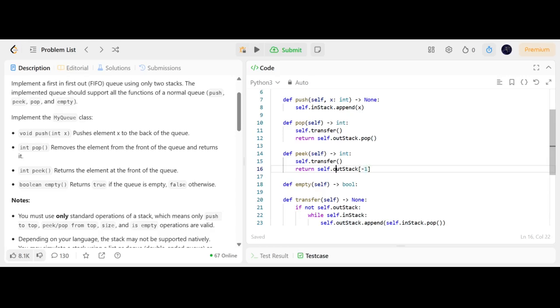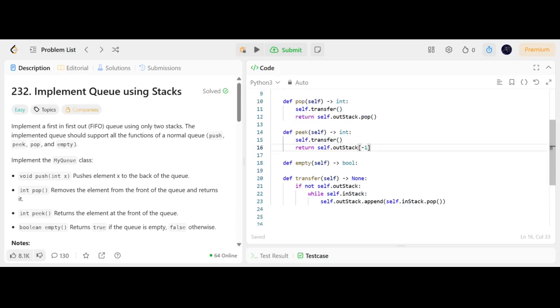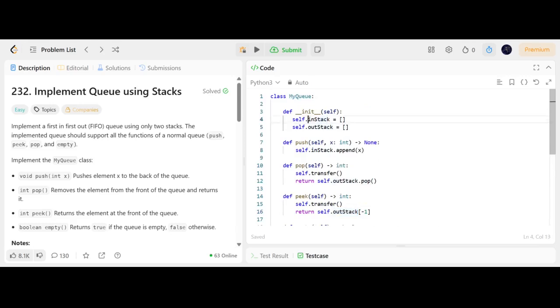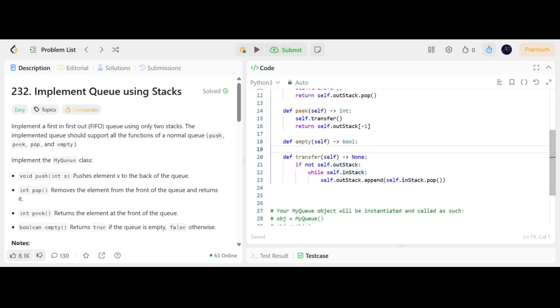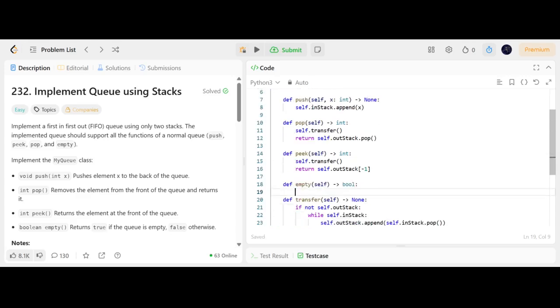So because we have to use stacks, this would be a lot simpler if we didn't have to use stacks. We could just say self.inStack at index 0, and that would give us the first element, but we can't do that. We have to transfer all our elements from stack 1 into stack 2, and then return the last element of our out stack. And I think it's important to also mention that although we will have elements in our out stack, we'll also have elements in our in stack. So our queue will basically be comprised of both our in and out stack. So parts of our queue will be stored in the in stack, and the others will be stored in the out stack.